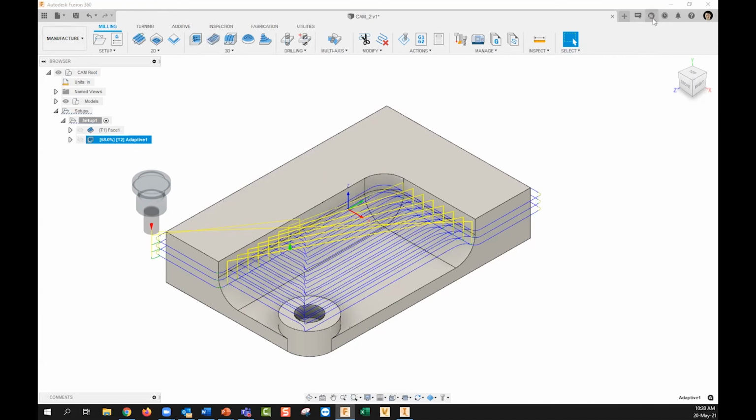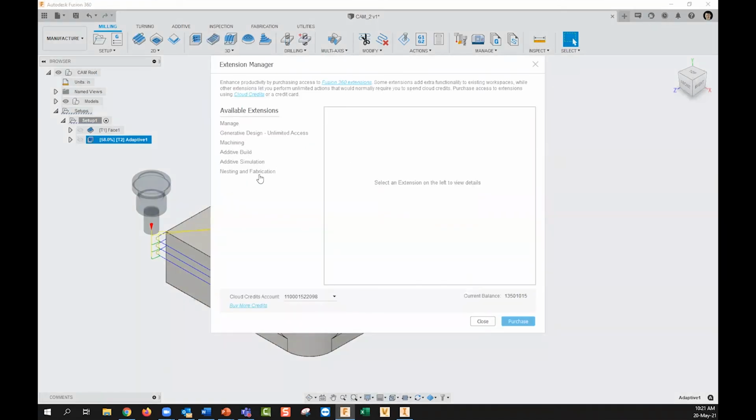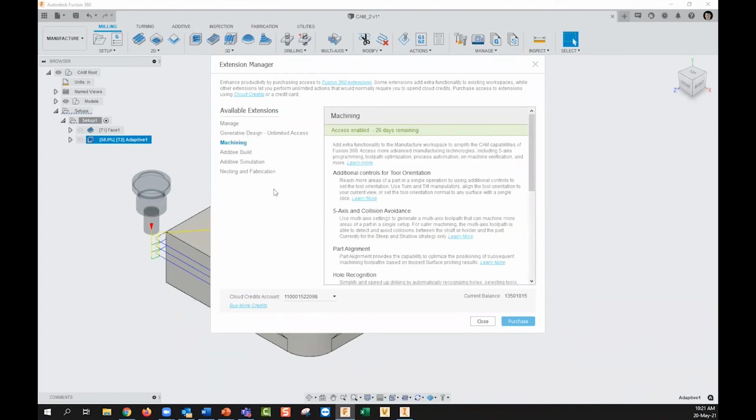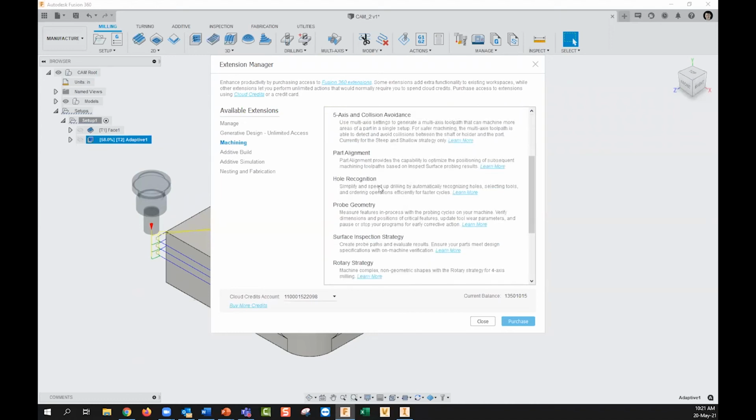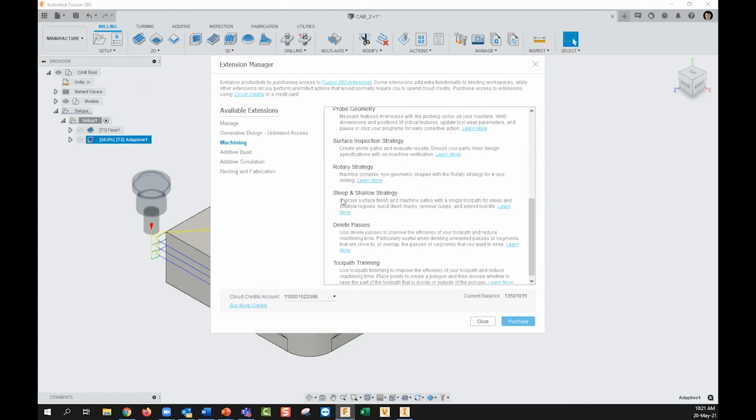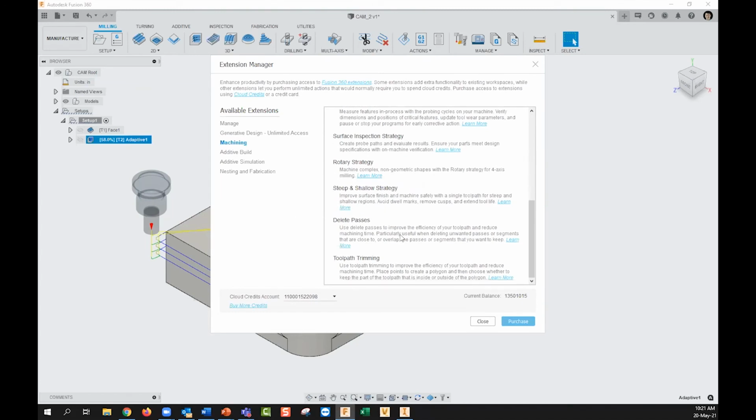You're able to take a look at your extensions and what else you have in addition to just the regular out-of-the-box CAM packages with Fusion in these extensions here. So for example, I'm subscribed every month to the extensions here. And you can see I have access to things like 5-axis and collision avoidance. I have access to hole recognition, which is something you typically see in FeatureCAM, which is more the high-end solution that I was referring to. You have access to the steep and shallow strategy that we're using today. You can even delete toolpaths manually by clicking on them with this manufacturing extension.